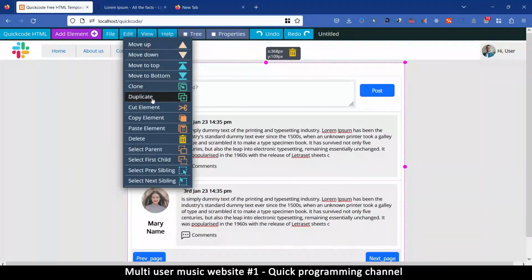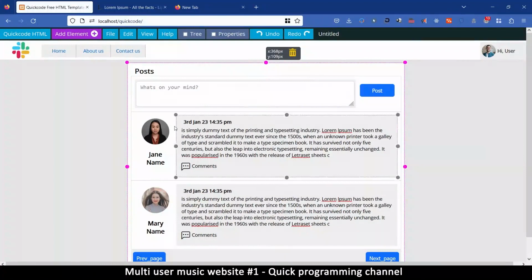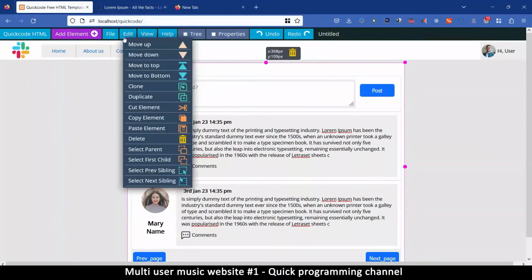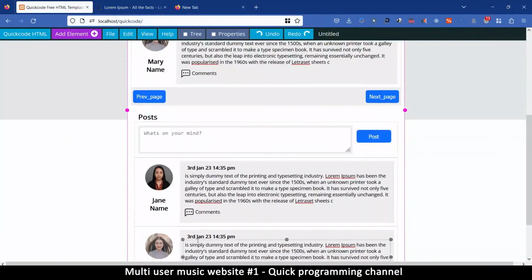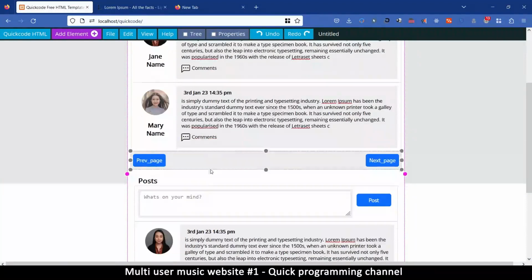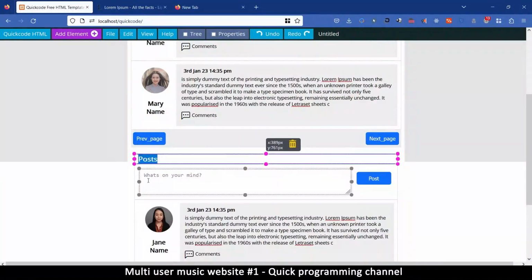And I'm just going to say copy element. And then while it is selected, paste. So I'll say edit, paste element. So if you look down here, now we have this thing pasted here. Now these will be comments instead. So I'm going to edit this and write comments like that.